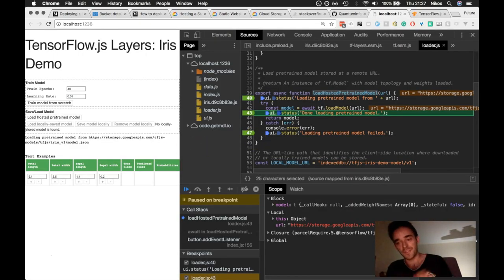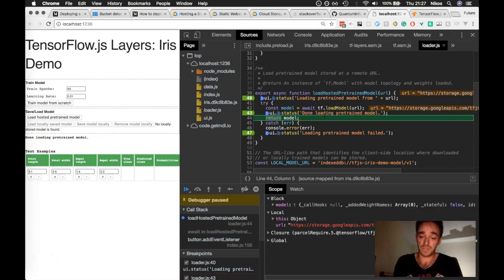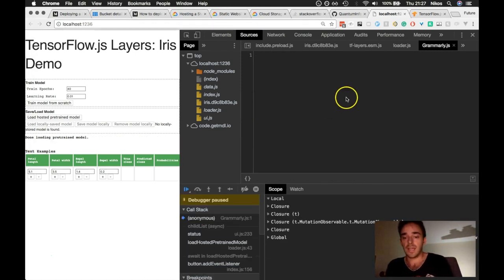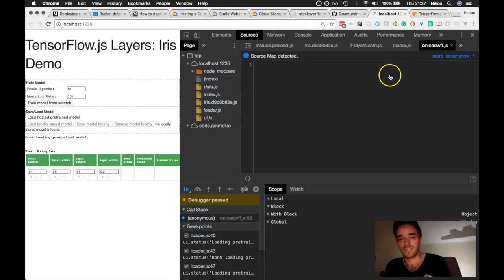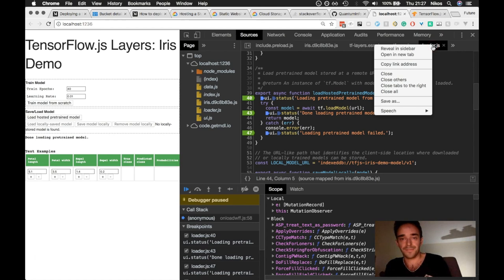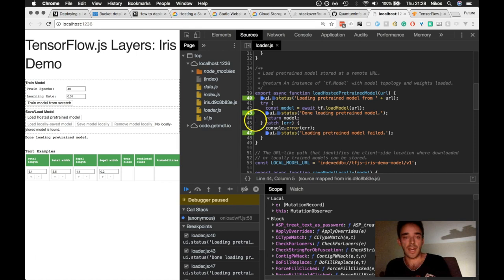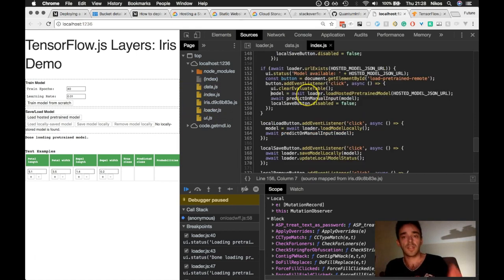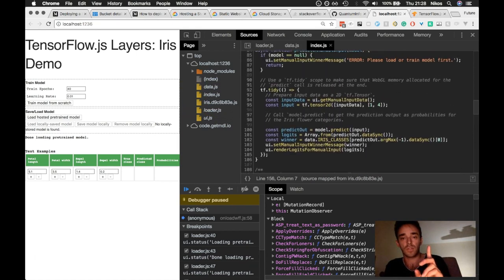Okay, sorry for the delay there. Right, so we return the model, so I'll just step out of this function, and that'll take me to Grammarly again. That's great, Grammarly, thank you very much. Let's close that. And onload, whatever that is. So let's get rid of all these tabs, shall we? Close others, yes. And let's open up the index file.